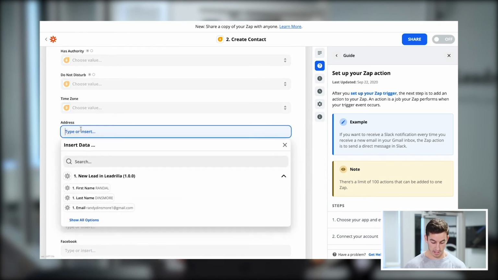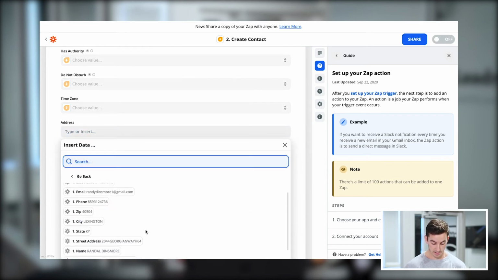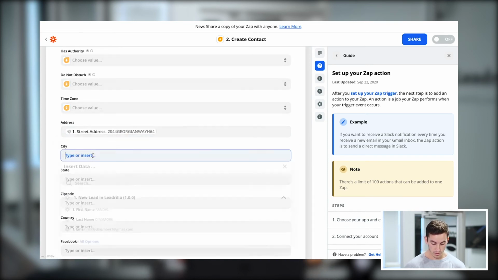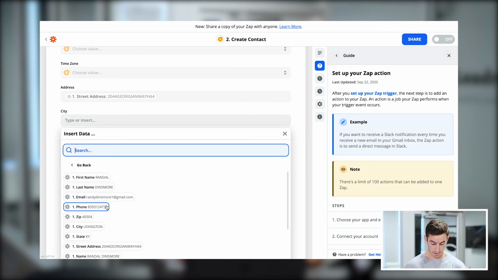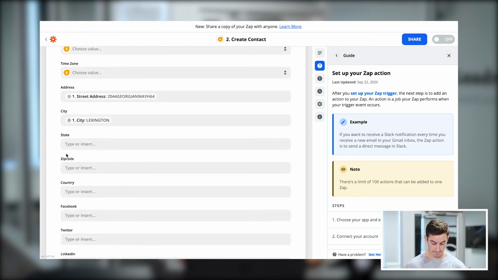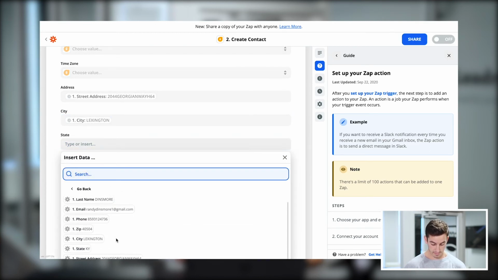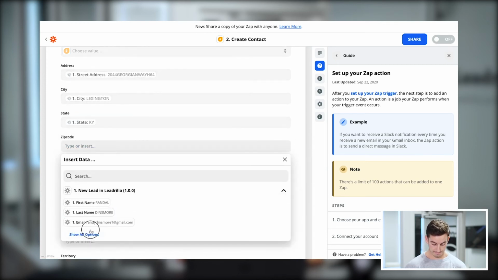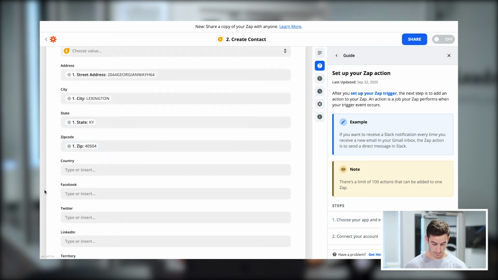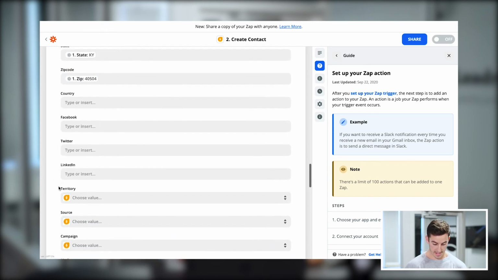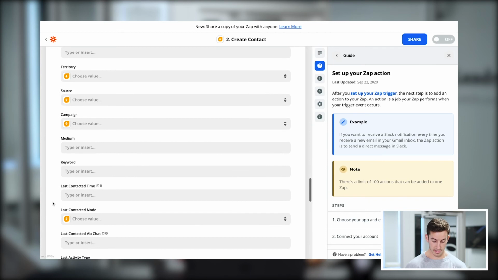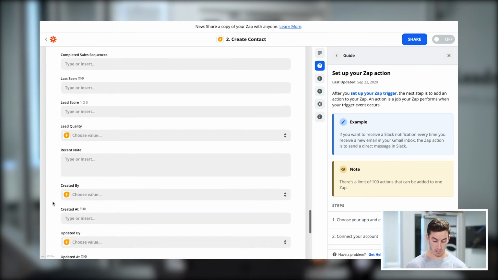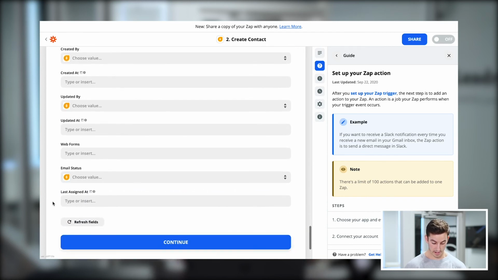So here's address. I'm going to click on address, show all options. I'm going to connect that to the address that Leadrilla sends. City, I'm going to connect that to the city that Leadrilla sends. State, I'm going to connect that to the state that was pushed. Zip code. And then that should do it for this, since I don't have a ton of other information coming in from that.